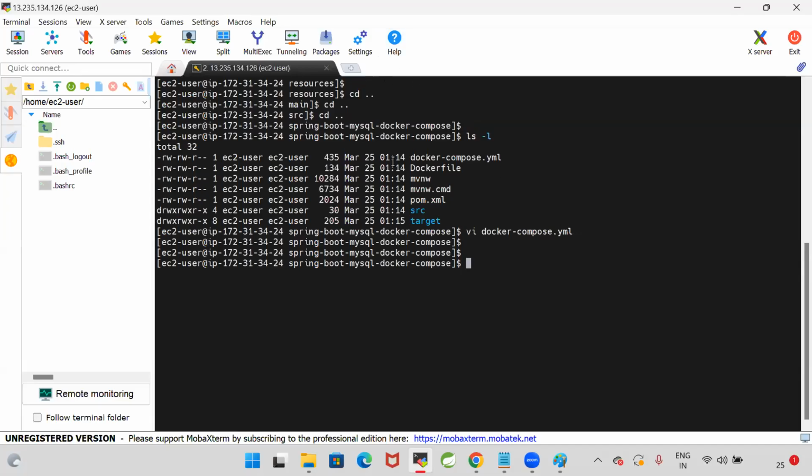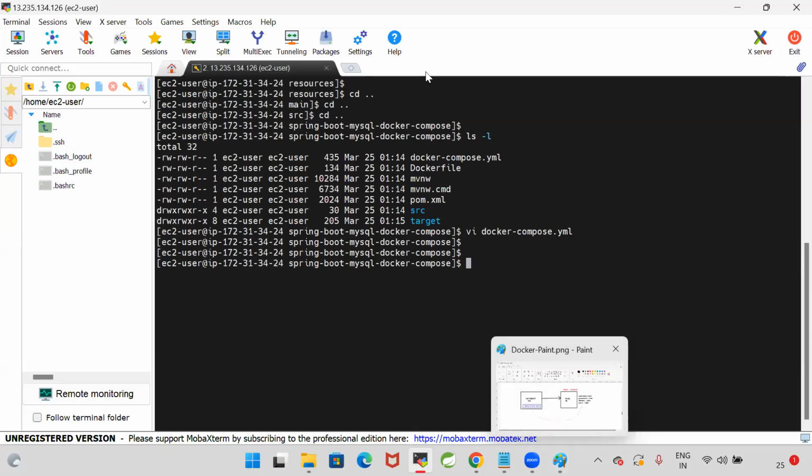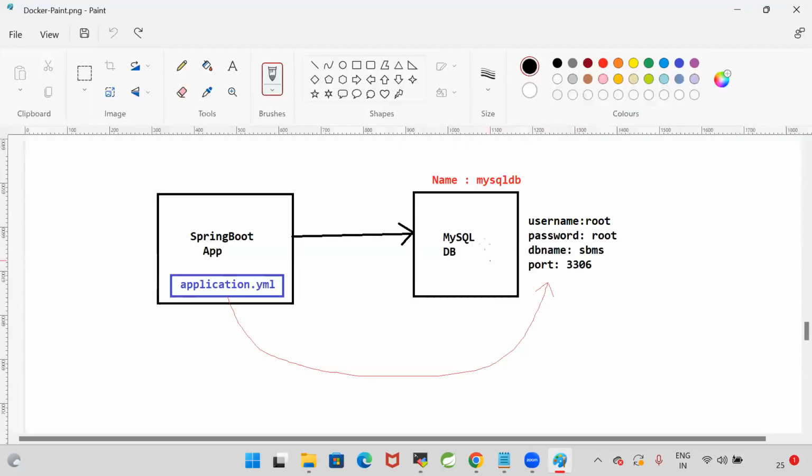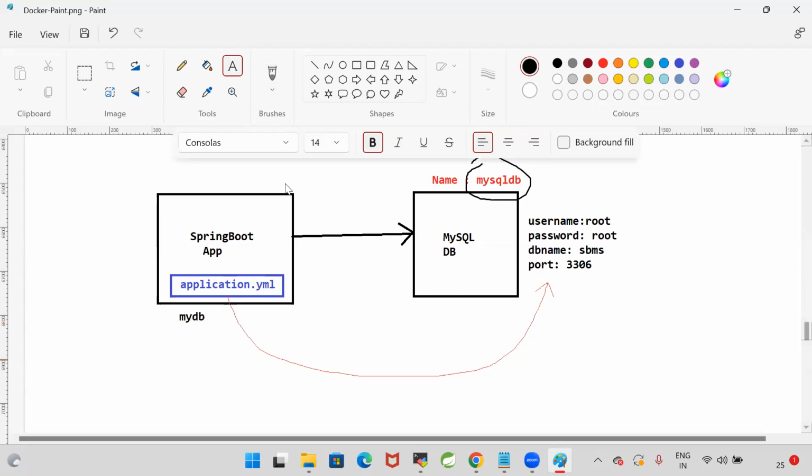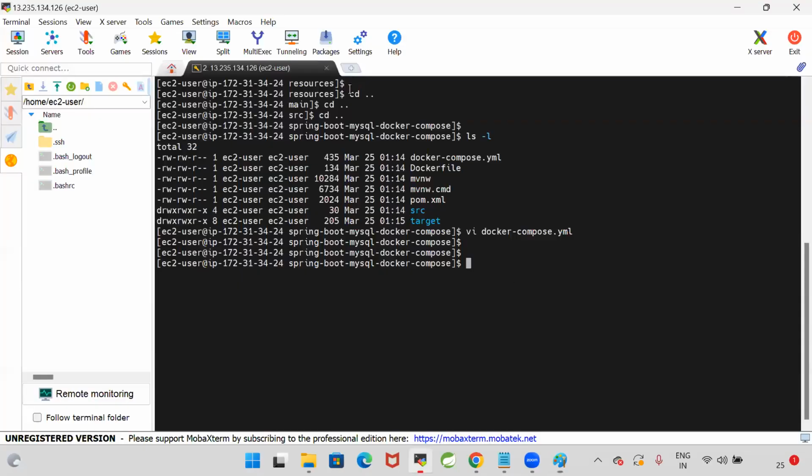Intentionally, I am giving a wrong configuration in the application.yml. Here my database container name is MySQL DB, but in the application.yml I configured the name as MyDB. Both are not matching. Then can the application connect to the database or not? How to troubleshoot this issue? Let's understand. In the interview, they will ask you what common problems you have faced while deploying applications by using Docker and Kubernetes. So let's understand those problems.